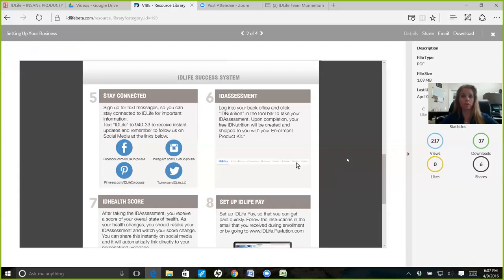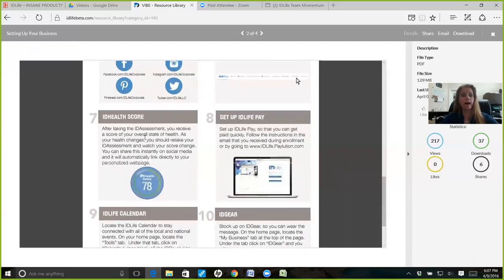So you want to always consume what you can afford. And then when you take your health assessment, it's going to give you a health score, and you're going to want to share that on social media. It allows your friends to see what you're posting, what your health score was, and then if they click on that to get their score, it will direct them to your site.